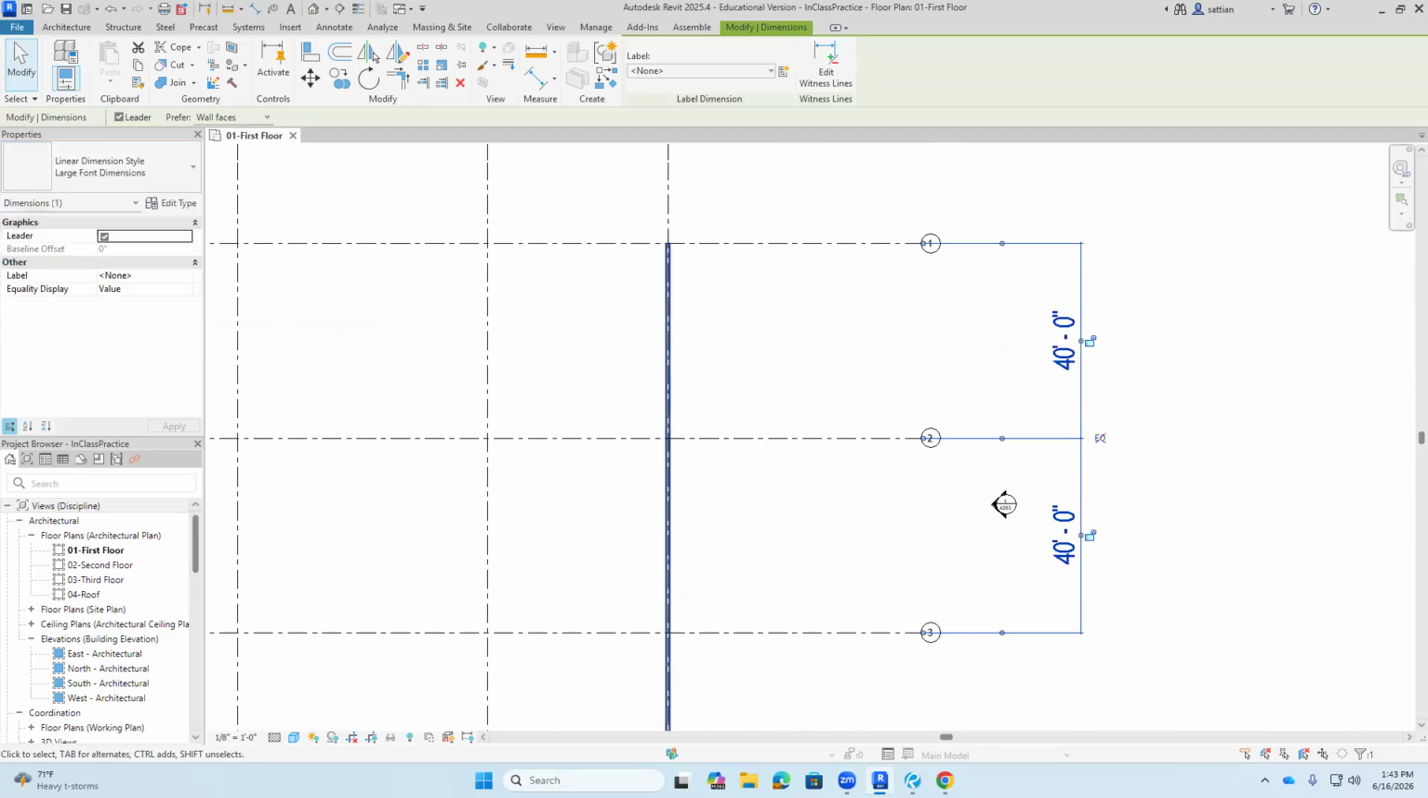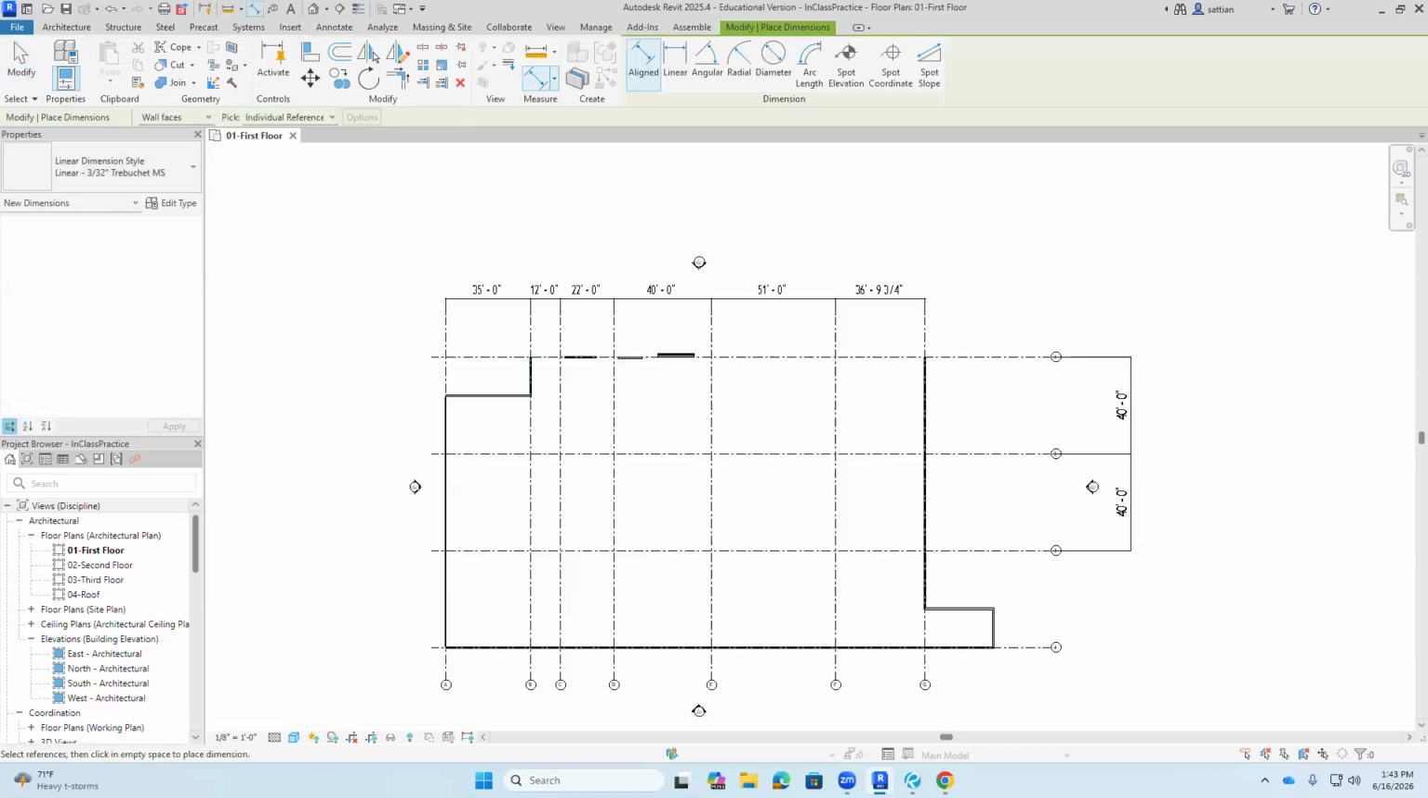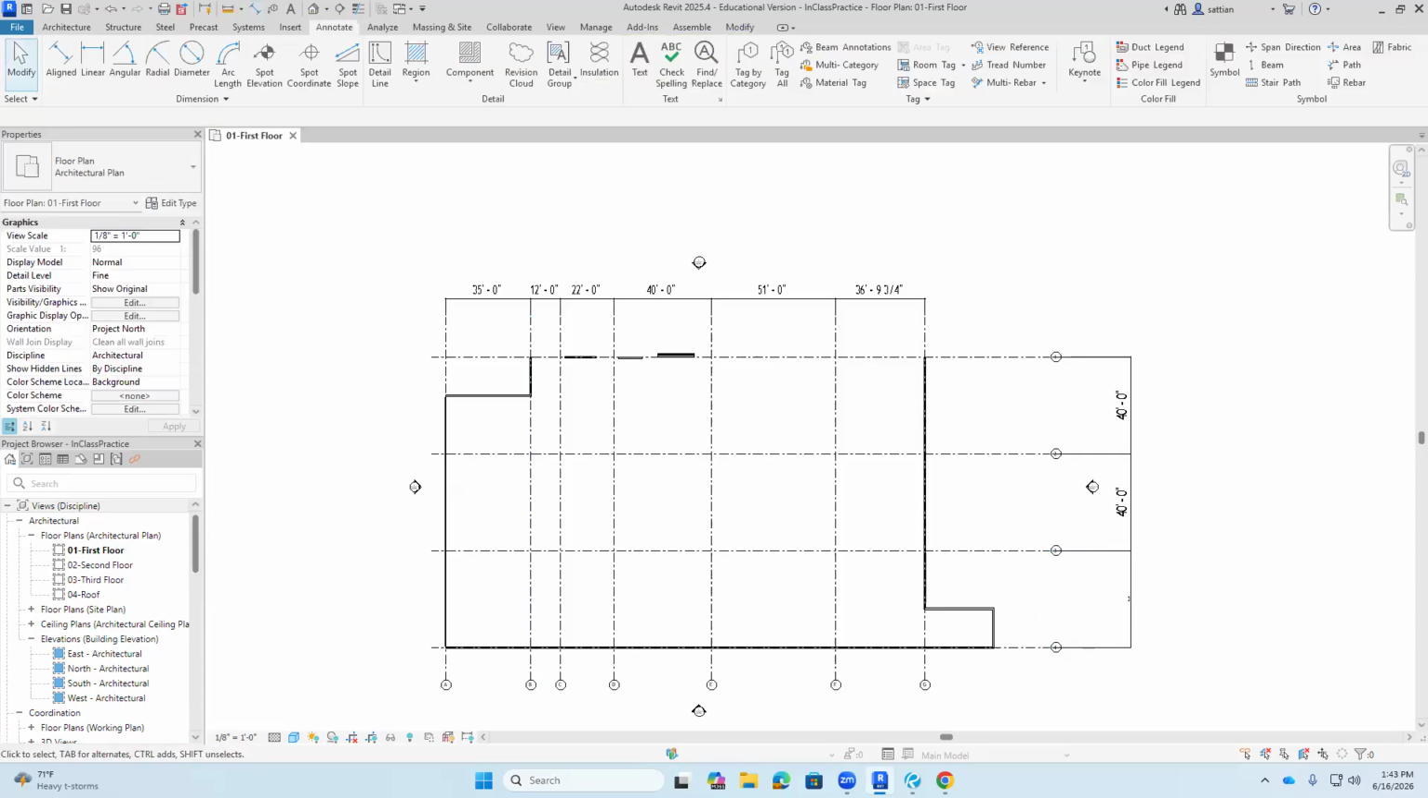Supposed to stay highlighted? No. Well, the lines will stay highlighted. So again, aligned. So click line, and then go as far out as you want, and then click again, and now it will put it there.